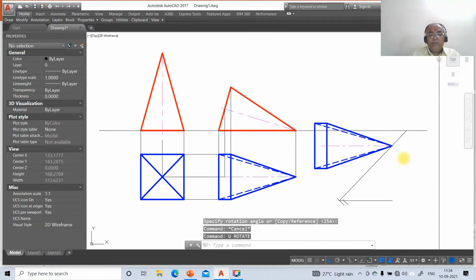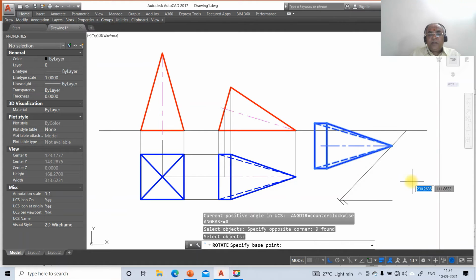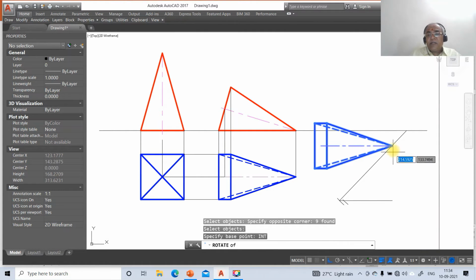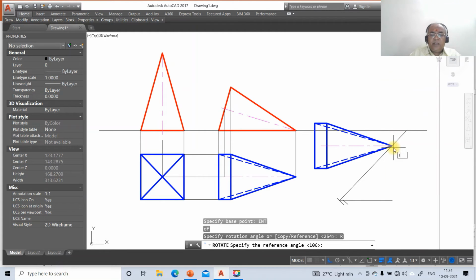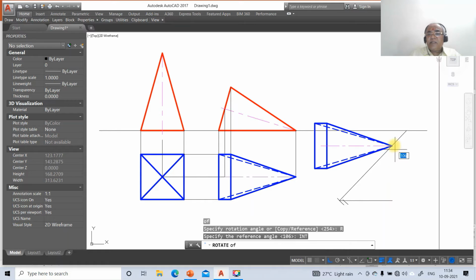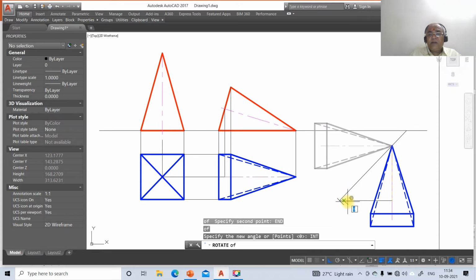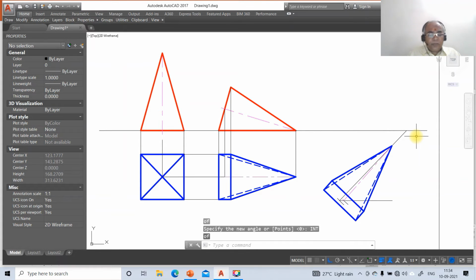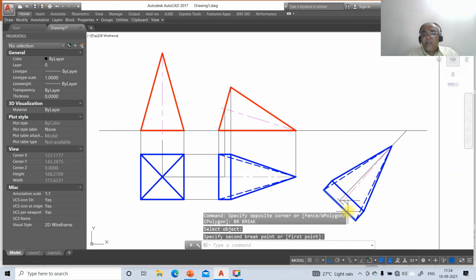rotate, select this entire drawing, then go to base point, take intersection of this, then just go to reference, take the reference angle as intersection point of this and take specify second point, you take end of this, then you take the new angle as intersection of this. So once you do that, you will get this line. Then go to break this line till here.